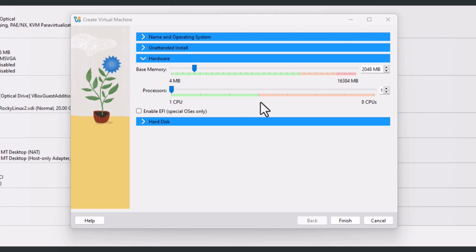I will recommend assigning at least 2 GB of RAM, but 4 GB would be ideal if your system allows. I will give 4 GB and at least 2 core CPU. 1 core would also be fine.